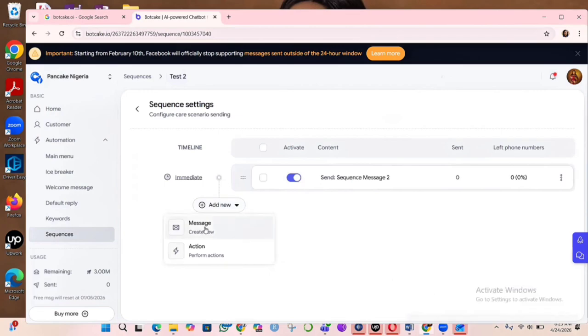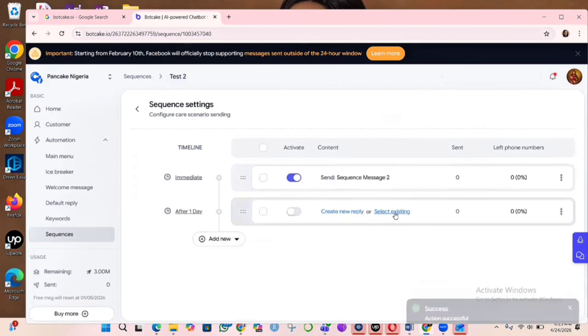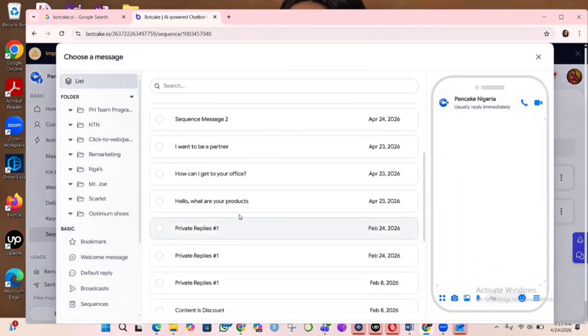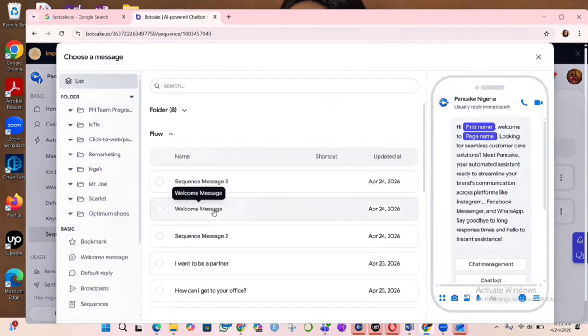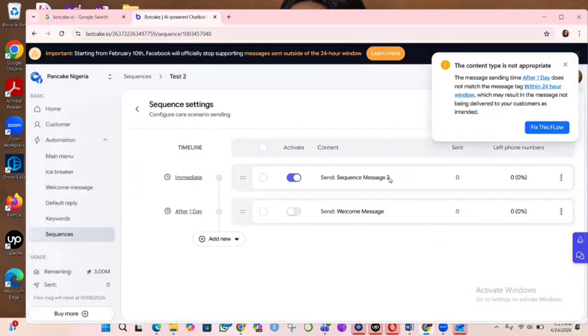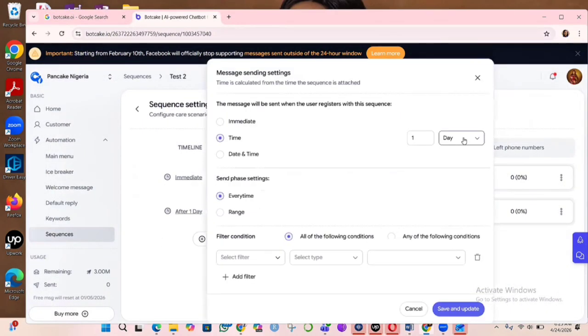Second message. Let us do the second method. Let's pick existing templates. Let's pick this. You check your message, and if everything is okay, then you confirm. You come here, set your time. I want this to be sent out in the next 30 minutes. You save and update.